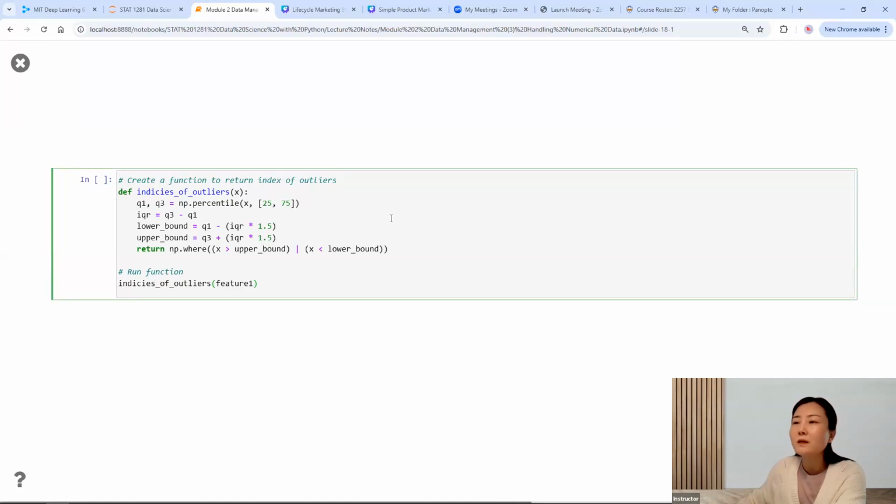So this is just a regular function. We call it indexes of outliers of some vector. We first calculate the first quartile and third quartile using the percentile function. NumPy's percentile function can be used to find quartiles, right? Percentiles 25 and 75. And then calculate the interquartile range, and then set the lower bound and upper bound.